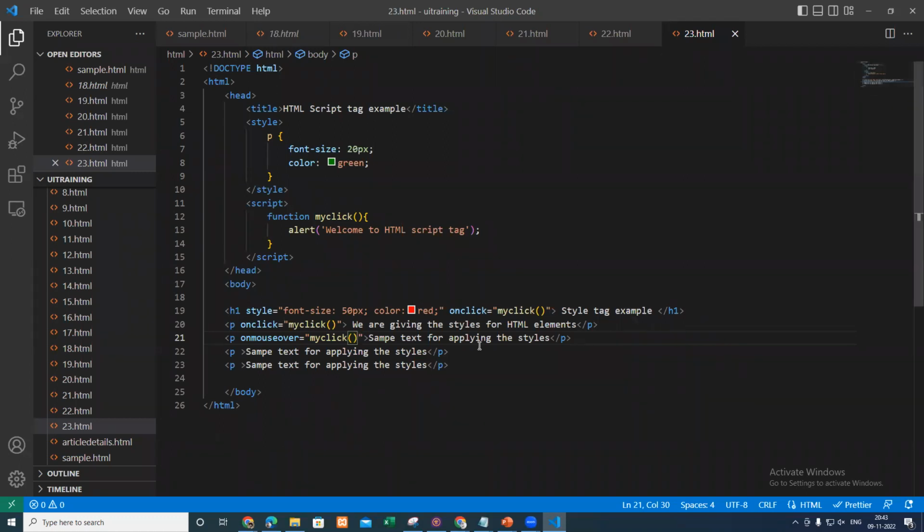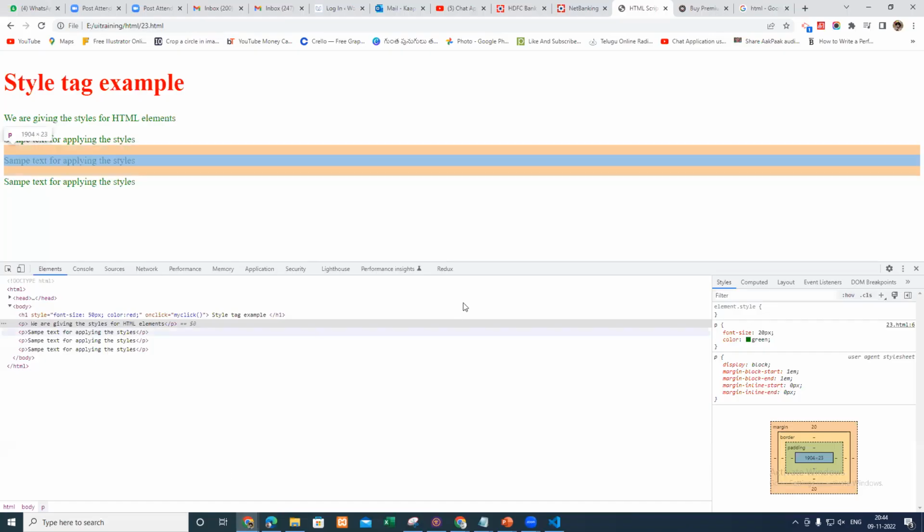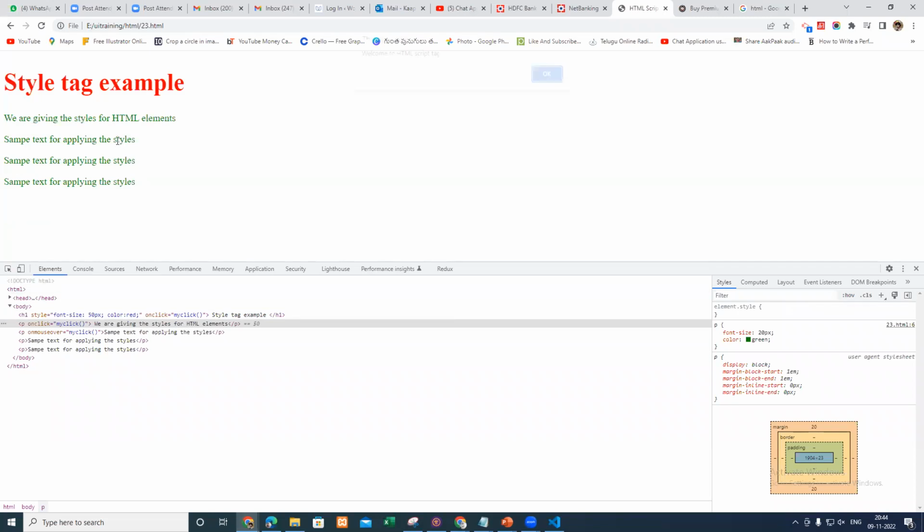So we can give the same function to different types of events. Here I am using onclick. Then with onmouseover, when we mouse over that element, this function will be called. Now you can see, on the second paragraph I didn't click, and when I hover on it, it is called. On the other one, when I hover, it is not coming, because there we are writing the event onclick. When I click on that one, then the scripting is called. This is the way we can include scripts for HTML elements.